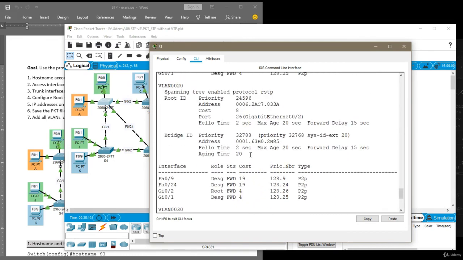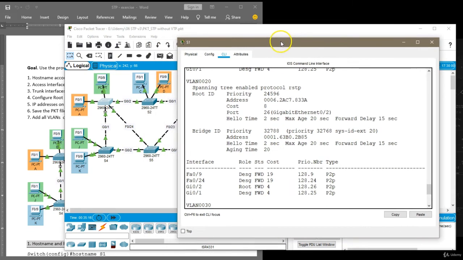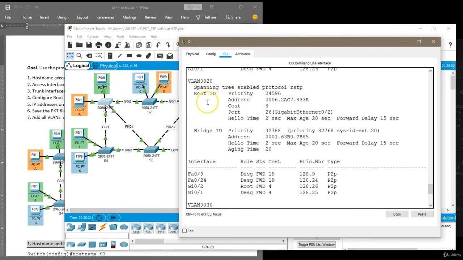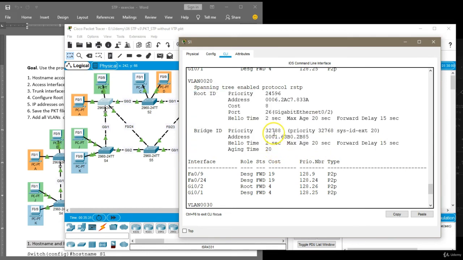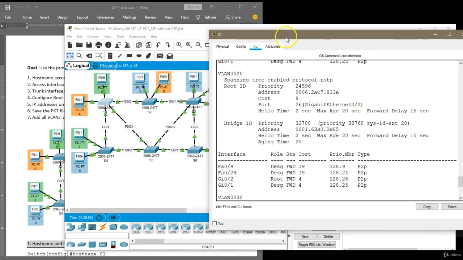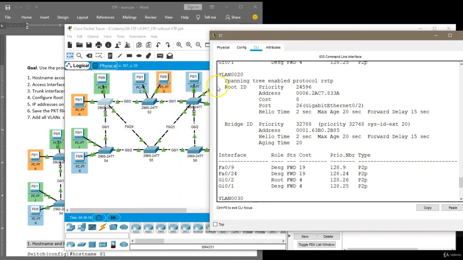For VLAN 20, we have a similar situation. The only difference is that this switch is not a root switch for VLAN 20. So you will see different information for root bridge and for this bridge. So this bridge's priority is the default priority plus VLAN ID, which is 20. And the root bridge's priority for that VLAN is a different one. Also, all ports for this VLAN are in forwarding mode, and we have one root port here. So this is the root port from the perspective of this switch, with the root bridge for this VLAN being switch 3.